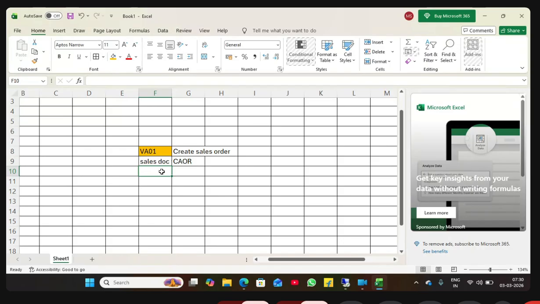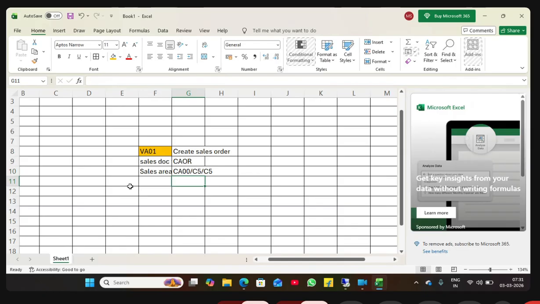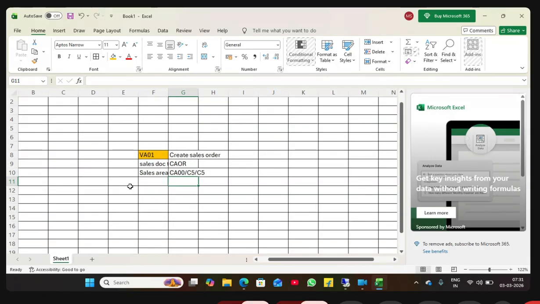Next, sales area. Sales area. CA00 slash CA00. Use the tab, I think. CA00 slash C5 slash C5. Yeah. So this is the sales area. See, if they are running their business in 10 countries, suppose 10 countries, VA01 is the common T code. Sales document type also common, and there is no separate document type for each country. Any country.